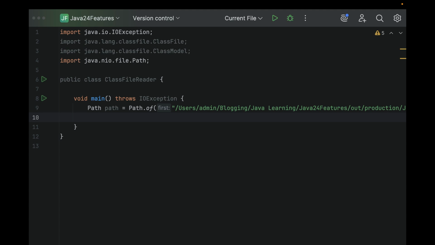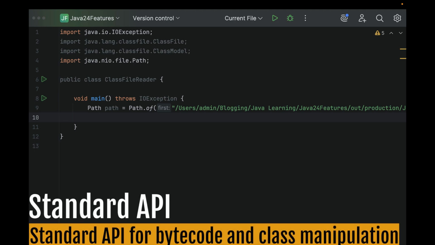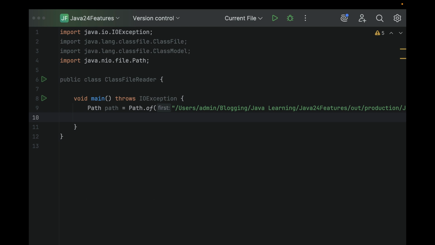And if there is no standardization, that could always lead to more maintenance and compatibility issues, right? But with this JEP 484, there is now an official API, a standardized way, where Java gives you a cleaner, supported, and future-proof way to work with your class files, rather than going outside to third parties. Now everything is built in.